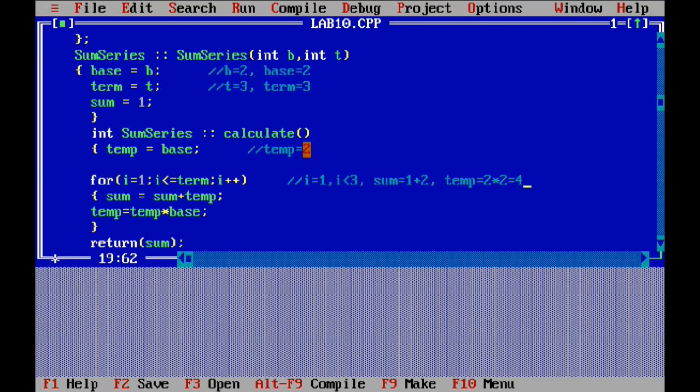Then it goes back, increments the value of I. So what is the value of I now? I is equal to 2. So 2 is less than 3, correct? And sum is equal to sum plus temp. So sum is equal to, what is that?